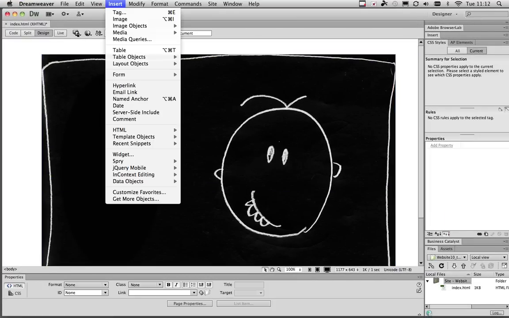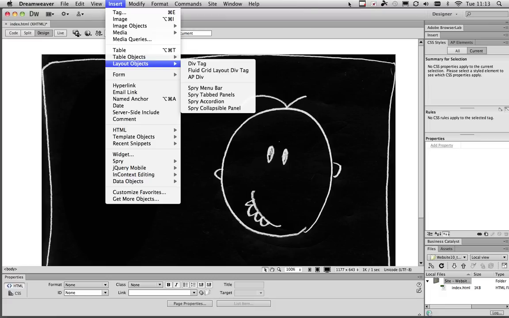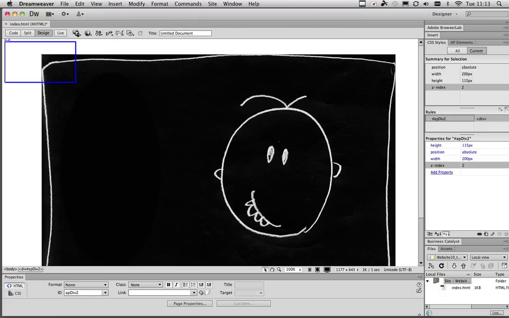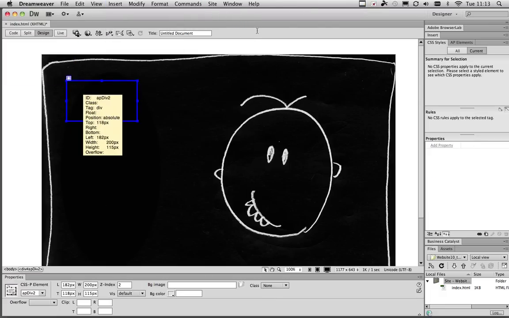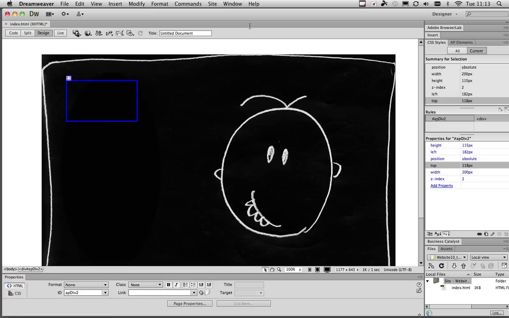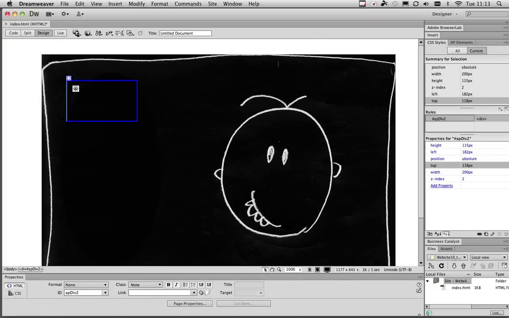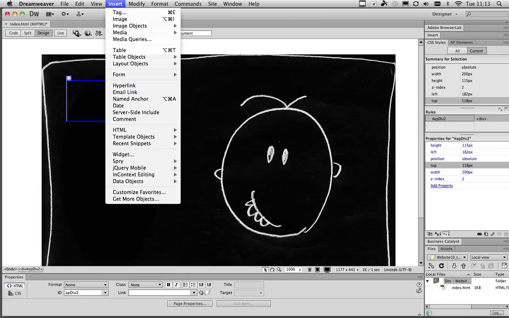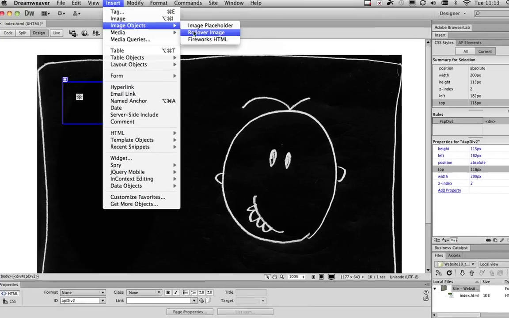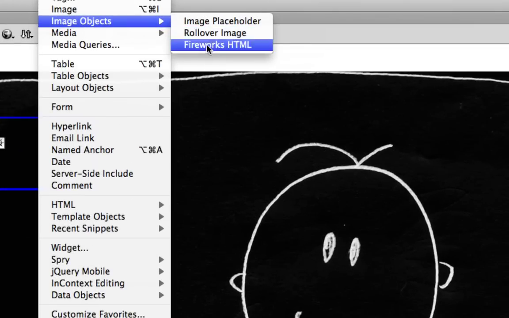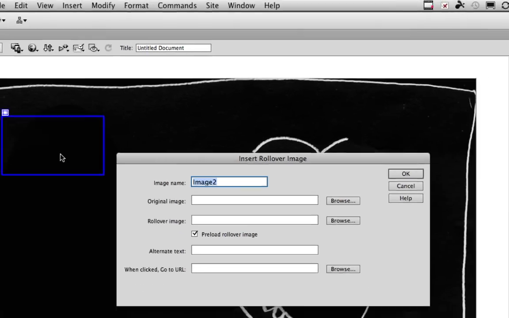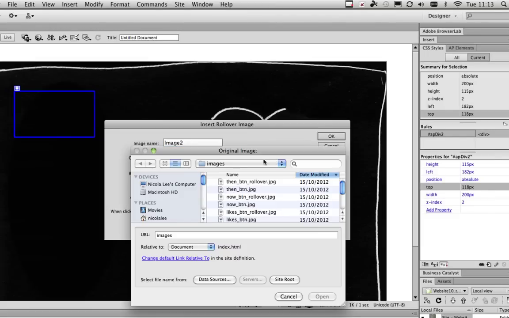Next thing we're going to do is insert another layout AP div, insert layout objects AP div, and we're going to drag this one about here, and within here we're going to click in that AP div. You'll notice by default it's given it an ID, AP div 2 at the bottom. It doesn't name them very nicely, but you can rename them as you're working if you like. Insert image objects, rollover image. That'll let us put in an image that we can roll over and see another image.